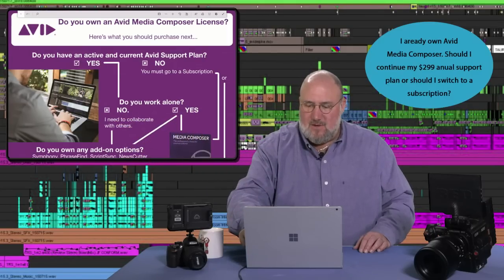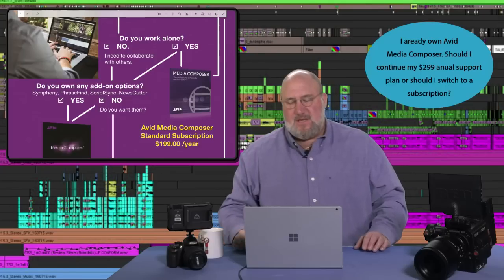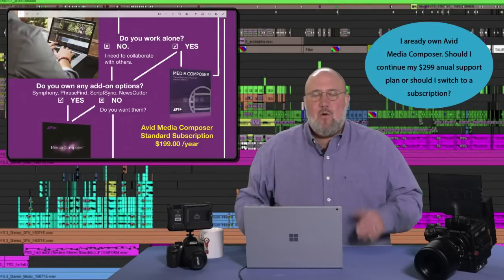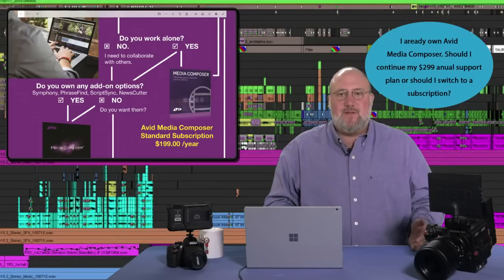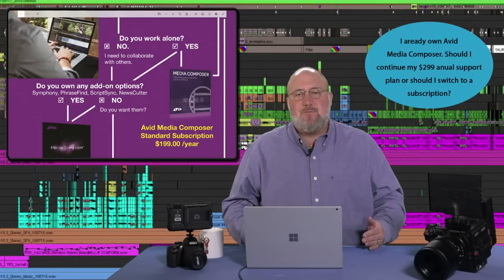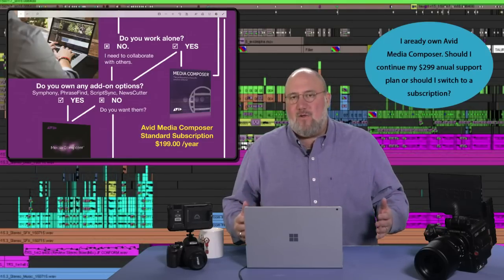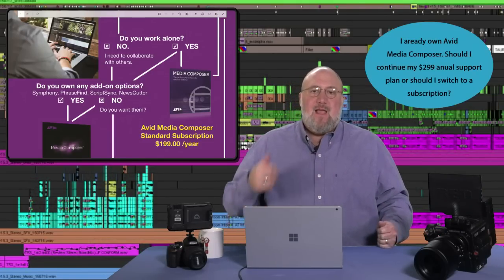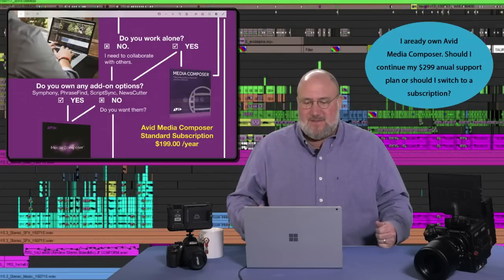What we recommend you do is get the Media Composer standard subscription for $199 a year. Why pay $299 for something that you're not going to fully use? The Media Composer for $199 is fine. It gets you in the subscription model, $199 a year. Not a whole lot of money to ask you to put out there, and you'll be having the very latest updates of things in the Media Composer.